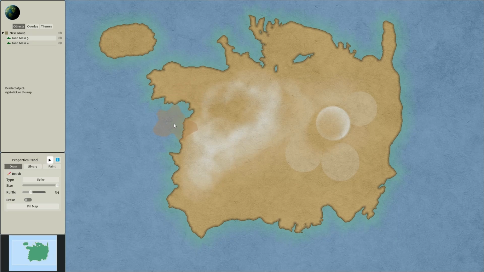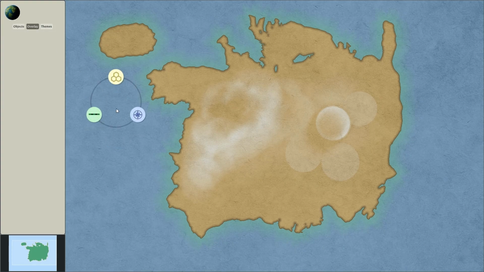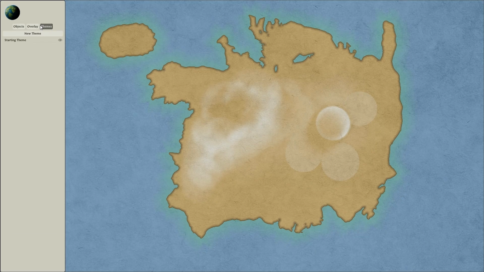So that was land. And I think that's it for this tutorial. Next time we're going to continue with the other objects, rivers, paths and borders. Areas are very interesting. And we're also going to look at overlays, namely grids, windroses, scales, and about themes. But we're gonna take our time with that, one tutorial video at a time.